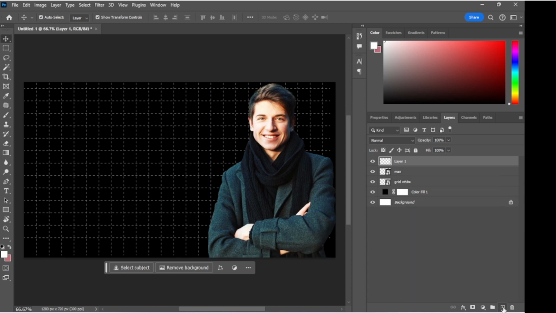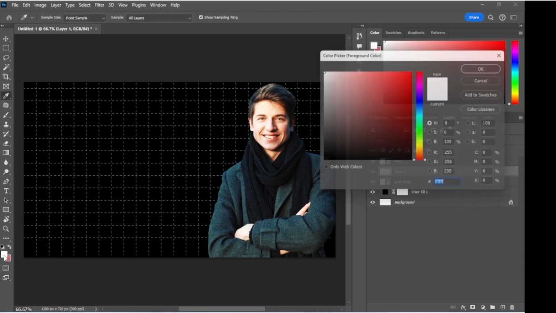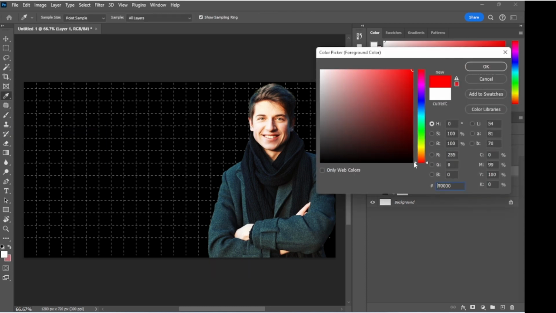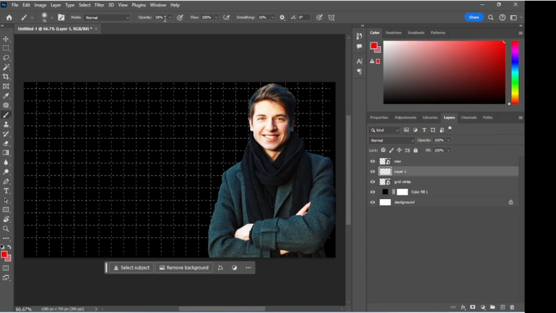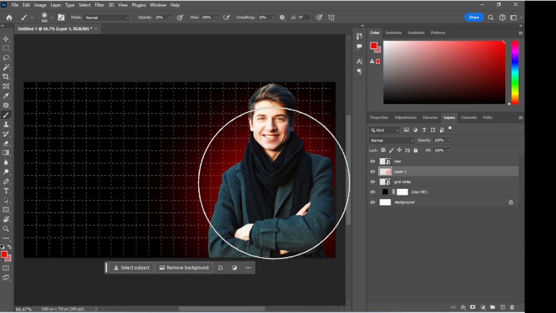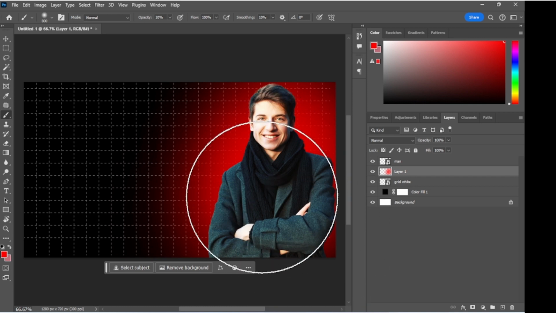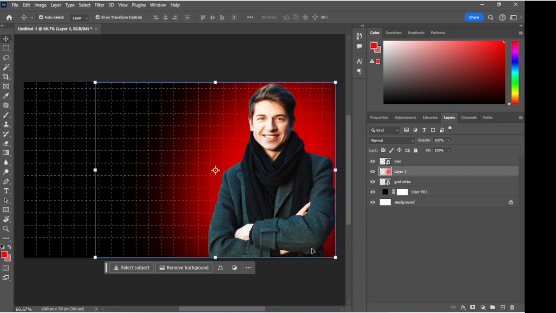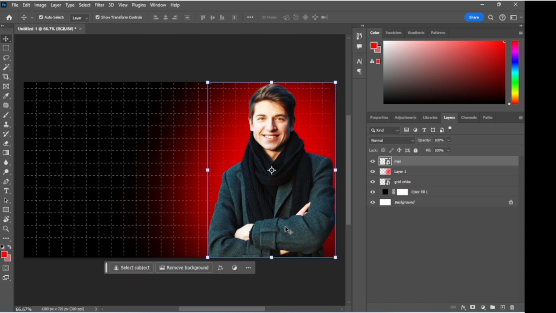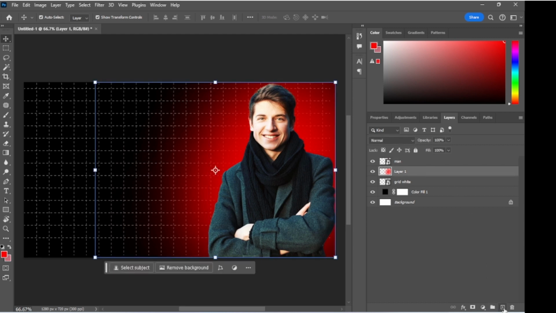Create a new layer and place the new layer below the subject layer. Select Brush tool. We'll make the opacity 20%, hardness 0, and paint behind the subject to make glowing effect. Repeat the process again. Just change the color to white.